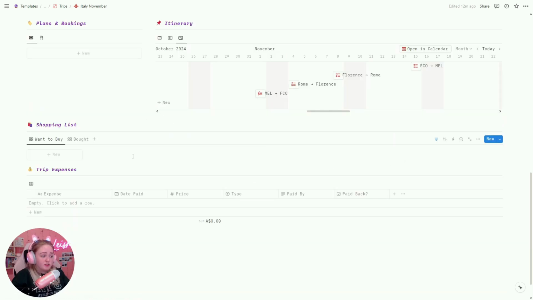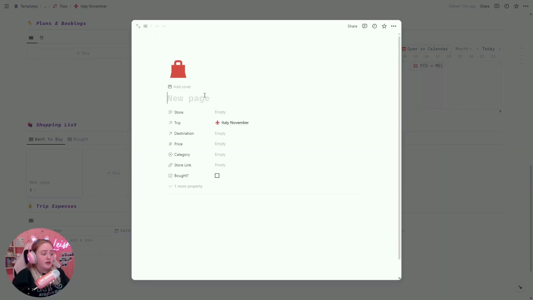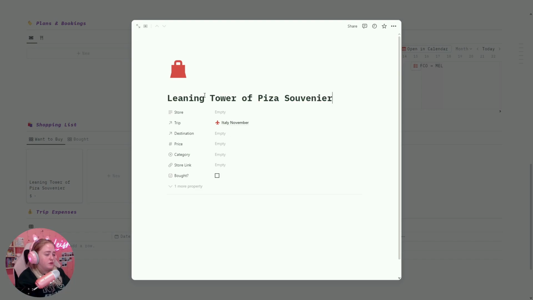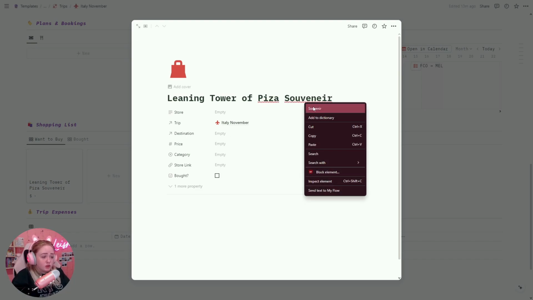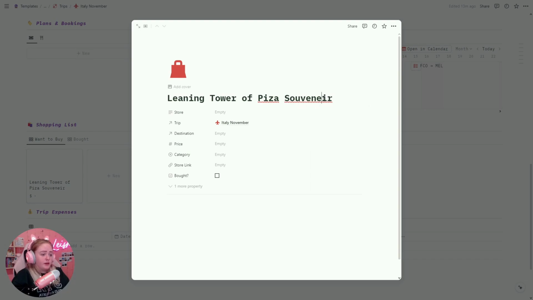Next is the shopping list, so things we want to buy. So let's say Leaning Tower of Pisa souvenir. I don't know how to spell souvenir. Souvenir. Oh, just I. Okay, spell Pisa. Oh, it's an S. Okay, now with correct spelling. So, store, tower, gift shop.